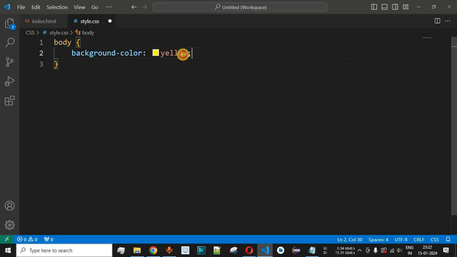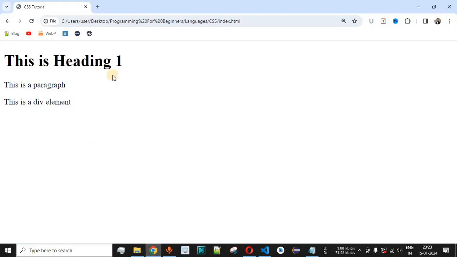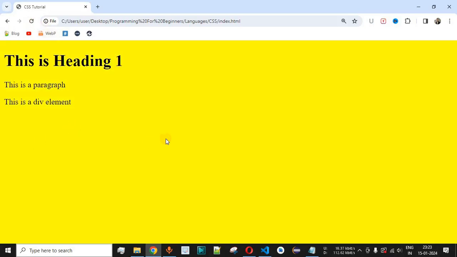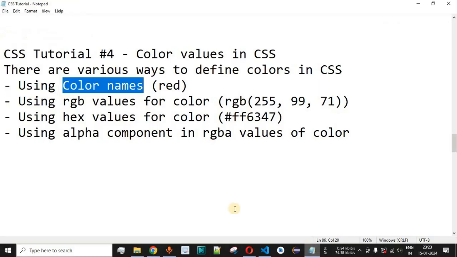So guys, this is one of the basic ways to use the color names so that a particular color can be applied to the CSS property. Let me save this file now and try reloading this page once again in the browser. As you can see, the background color of the entire body has been updated to yellow. Now guys, let us move to another way.